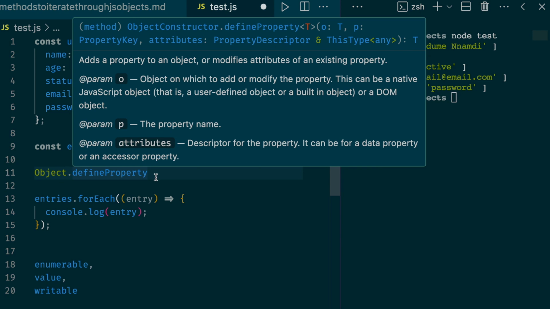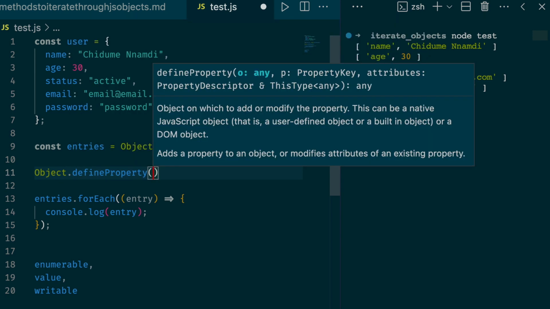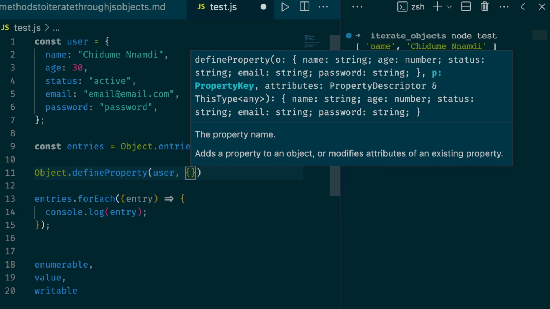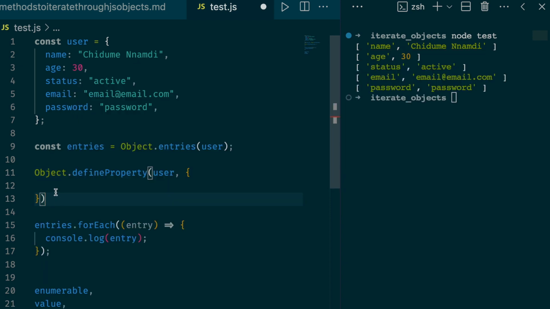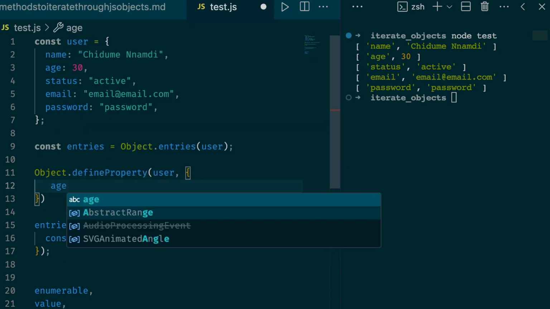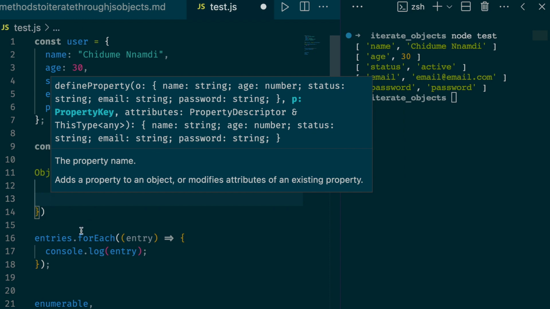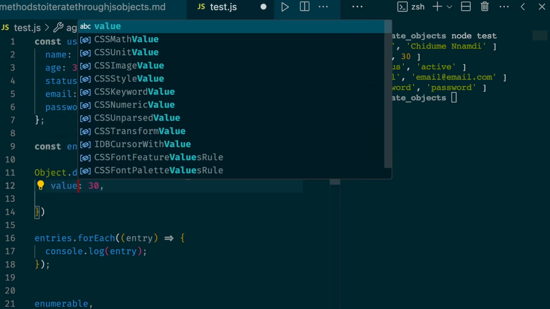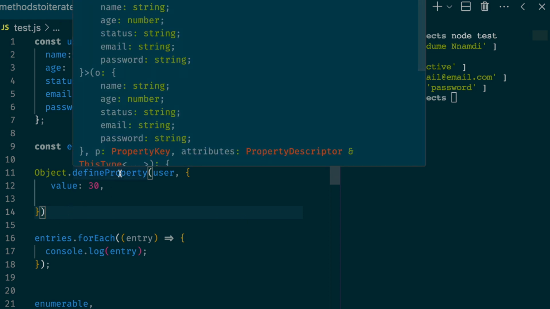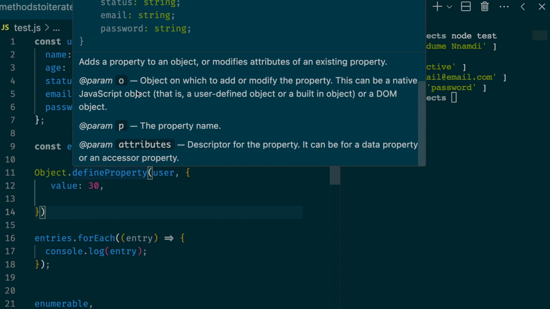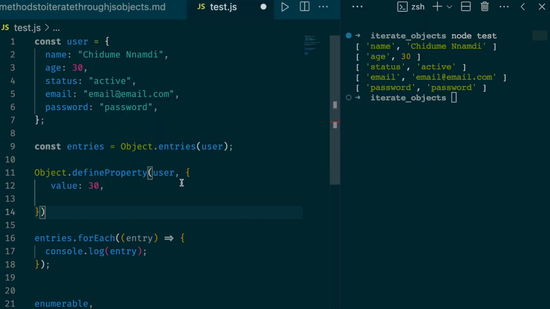Now let's say we want to change the value of age and make it non-enumerable. So look at what we are going to do. It should be value, not age. Wait, let's check it again. Okay, the object and the property name. Sorry, we now have to add the property name, which is age, as the second argument.